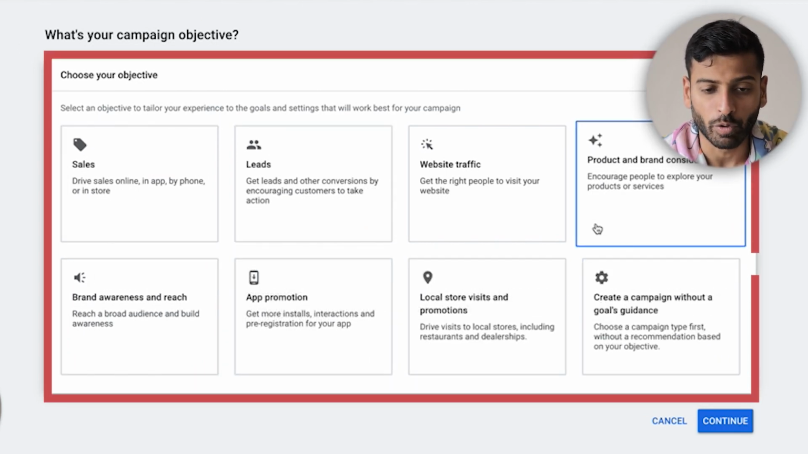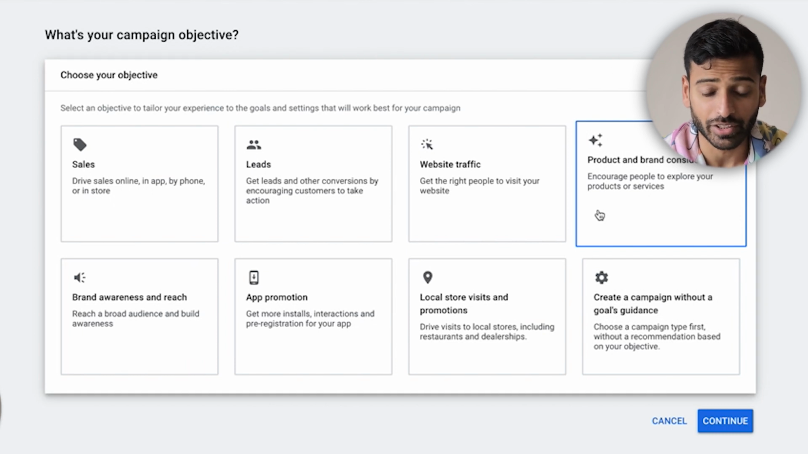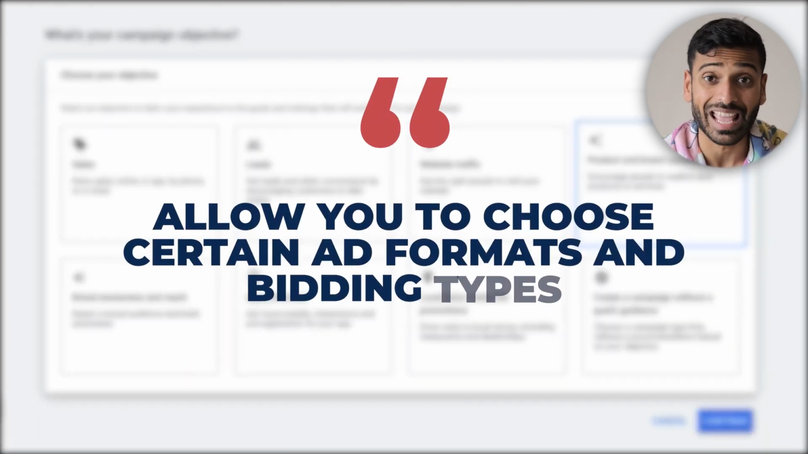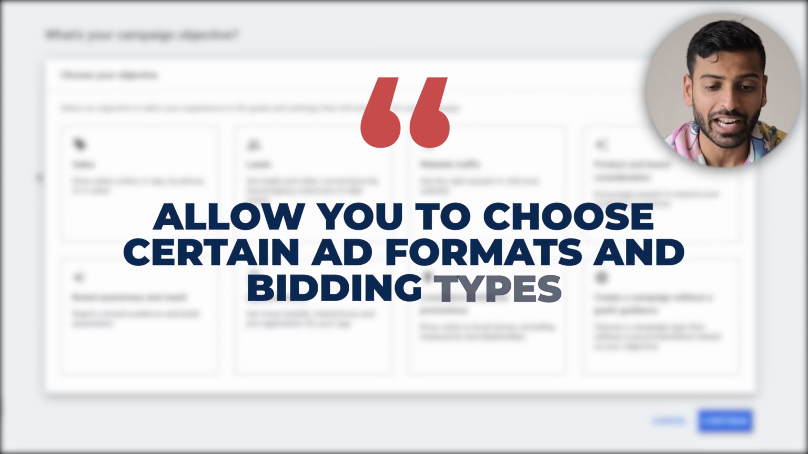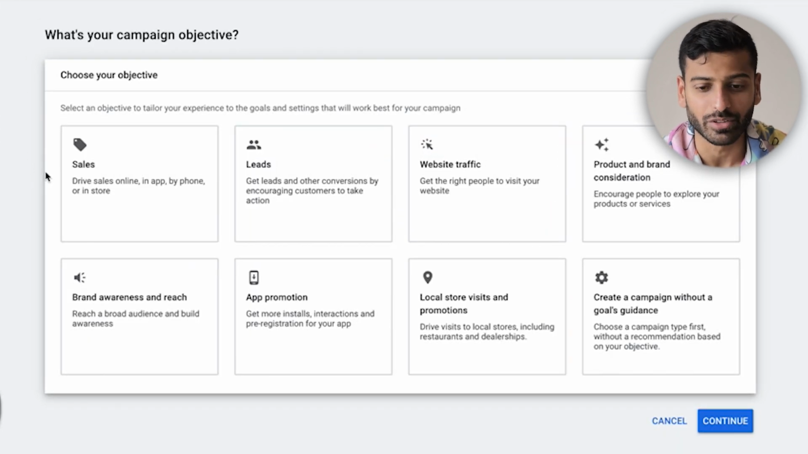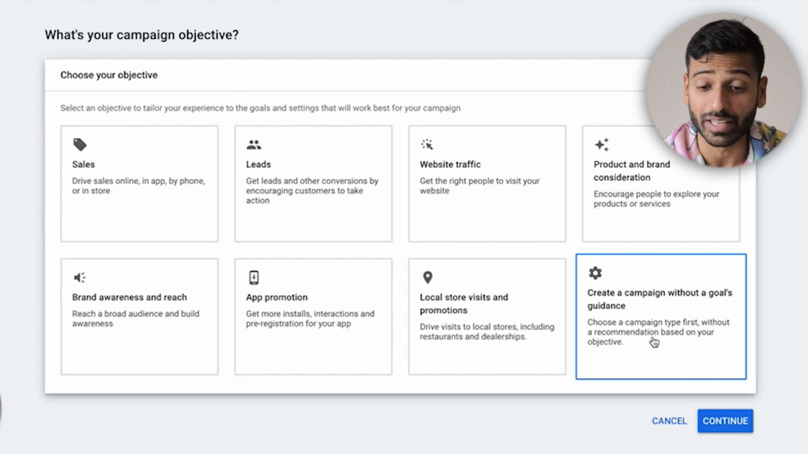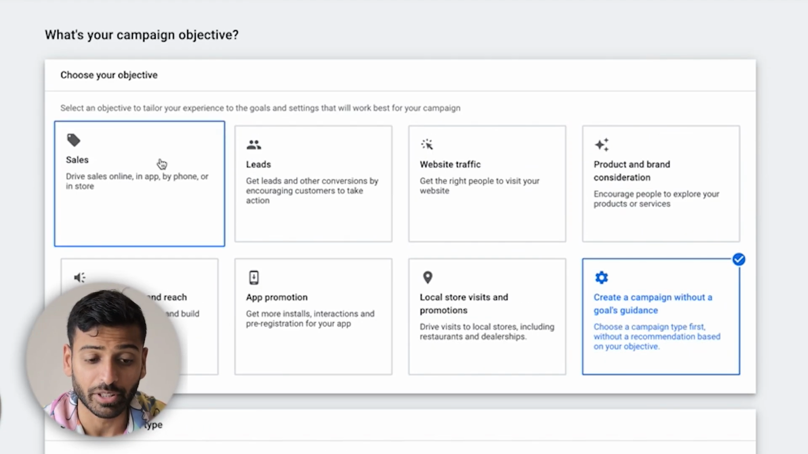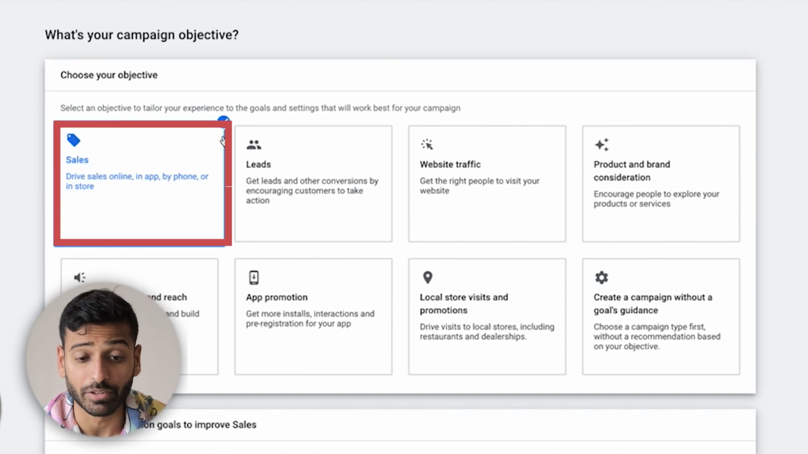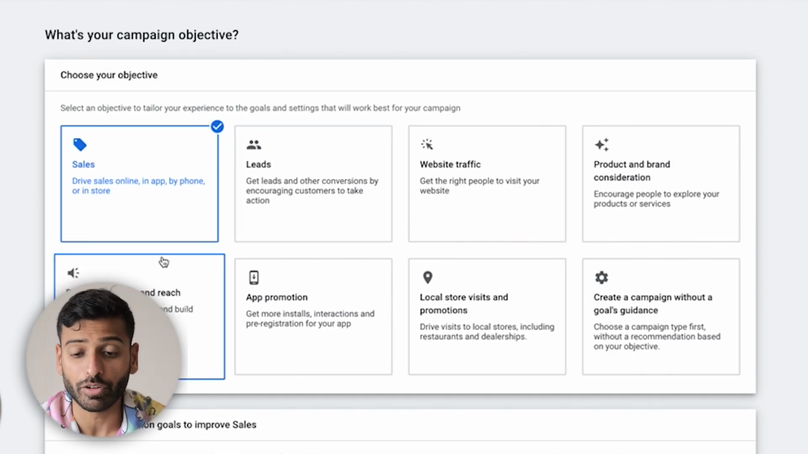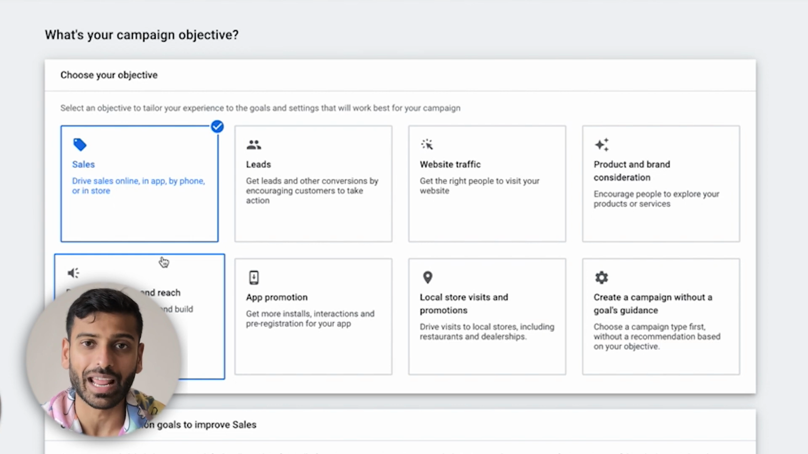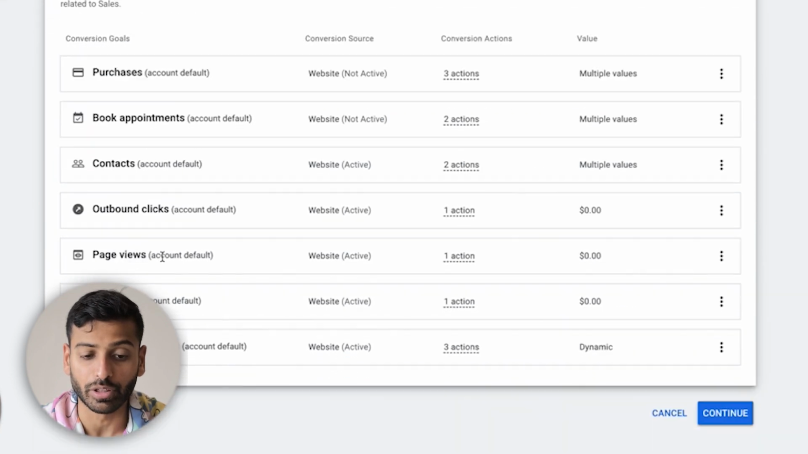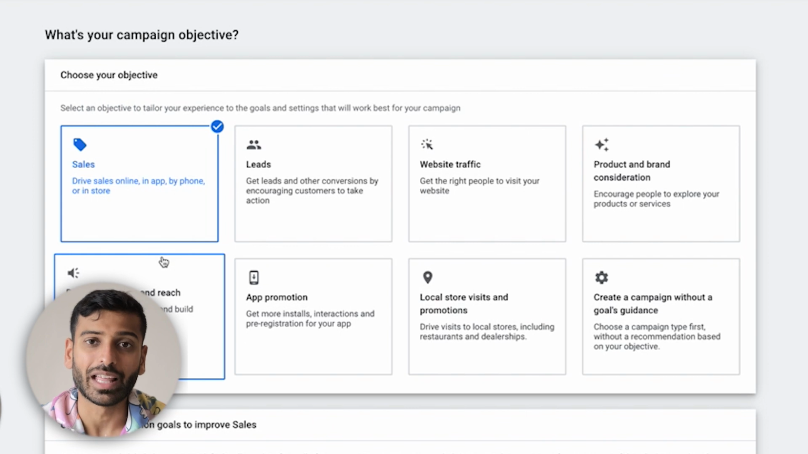Now, what essentially these objectives do is they allow you to choose certain ad formats and bidding types, but in and of itself, they don't really matter. So you could just choose this and then be able to choose any type of bidding strategy, any type of ad format. If you set up a target CPA campaign with this right here, it would essentially be the same as setting up a target CPA campaign with sales. What's really more important for us is the actual bidding type and ad format, and that's what's going to really get you those results. So that's what's really important.